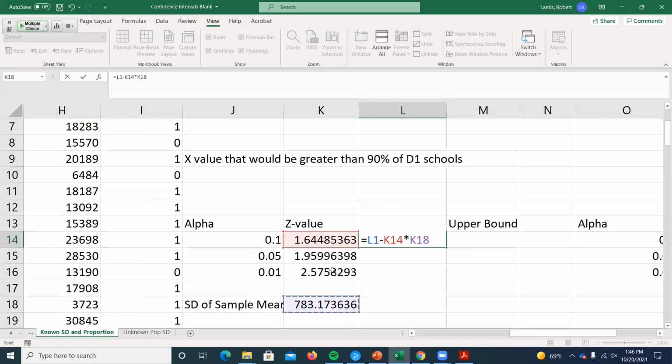Now I could copy this down and get the lower bound for the 95%, lower bound for the 99% level, pretty quickly. The only thing I really change when I'm looking at different confidence levels is this: I'm still basing it around the same sample mean, and the standard deviation of my sample mean hasn't changed. The only thing that's changing is how many standard deviations out I'm going. So the only thing I want to change when I copy this down is that Z-score. Everything else, I'm going to hit F4, or Command T on a Mac, and freeze.